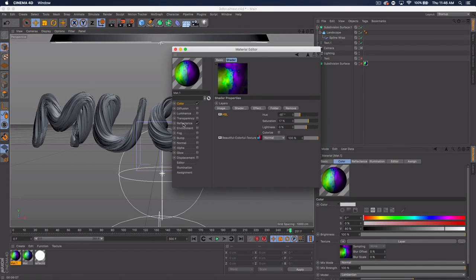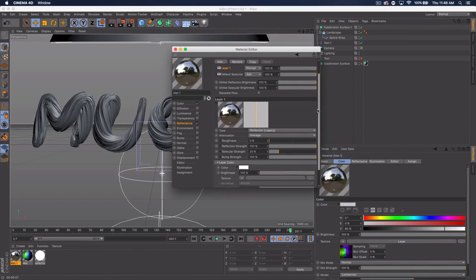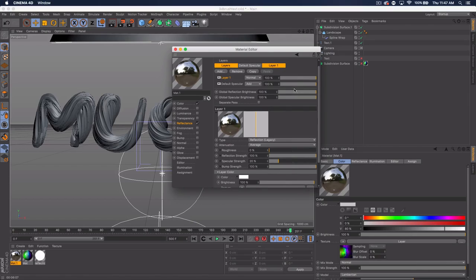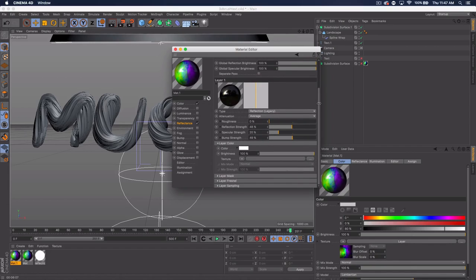And let's go to reflectance. And this again might look different depending on your Cinema 4D version. Obviously I'm in a newer one, but I want to go here to add. And I want to do a legacy reflection. And then I want to drop down the opacity of this guy. So I'm going to go here to layer 1 and just bump this down pretty far. And actually let's go ahead and bump down the reflection strength and the bump strength. And that should be alright.